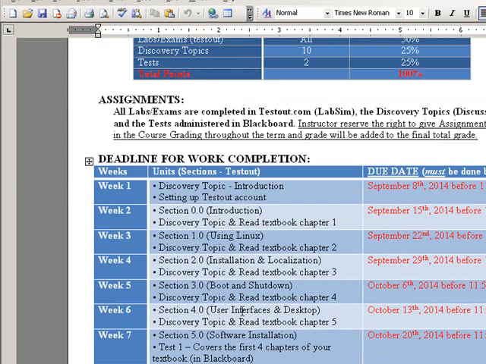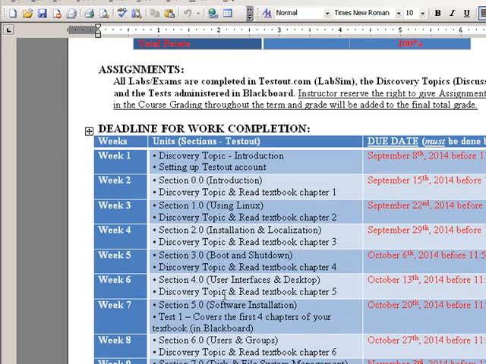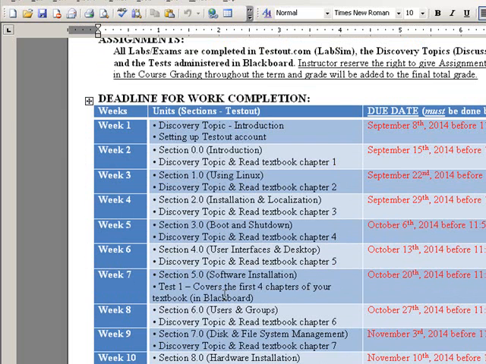Now the deadline for the work, as you can see here, I divided them in 15 weeks, and each work has a specific due date. Week 1 pretty much is just for you to get accustomed to test out and the way it works. So I don't have anything due for you to complete. It does not mean that you cannot jump on it and start working as soon as possible. So week 1, as you can see, is discovery topic, which is introduction, introduce yourself in Blackboard, and set up your test out account, and that's due by September 8 before 11:59.